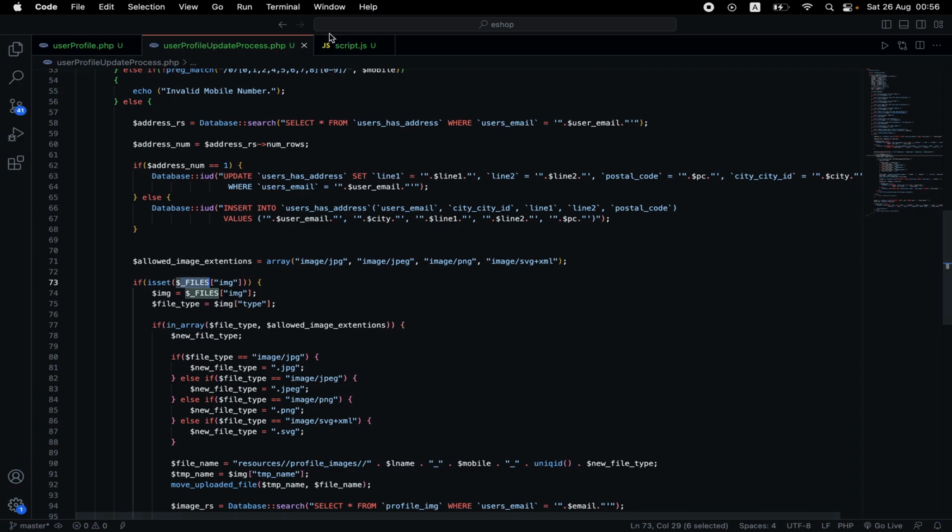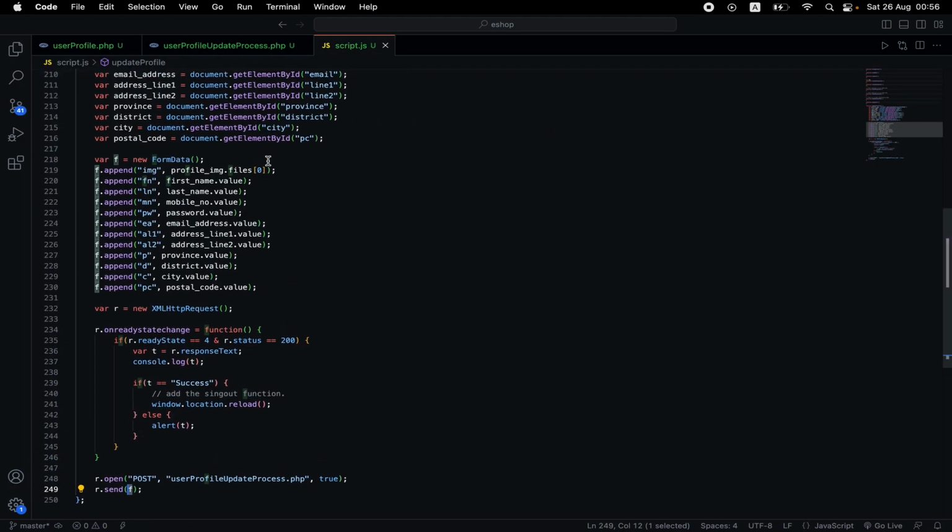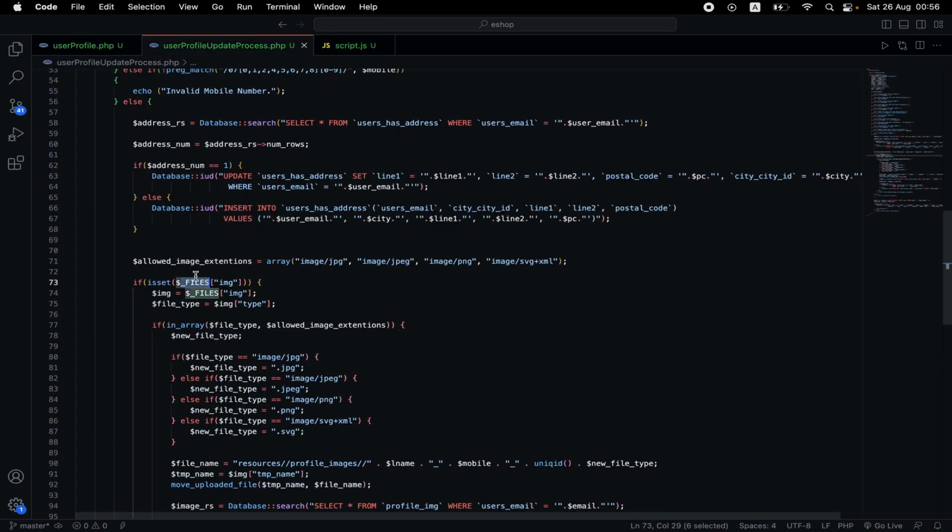So we send a file object from the front end, and this is how we accept it from the back end. So we check whether we got an object called file img. If we got it, that means assign that object to this img variable, and then inside this object we have a type, the file type. So assign that file type to this file type variable.